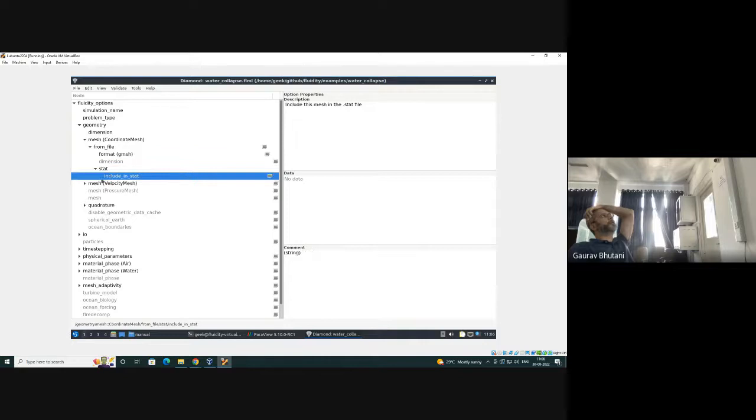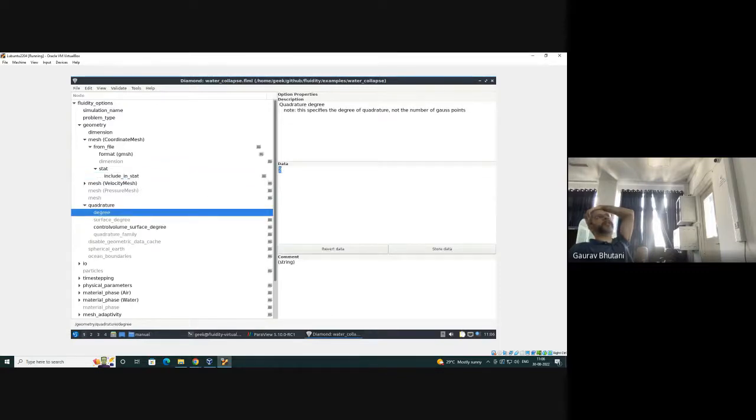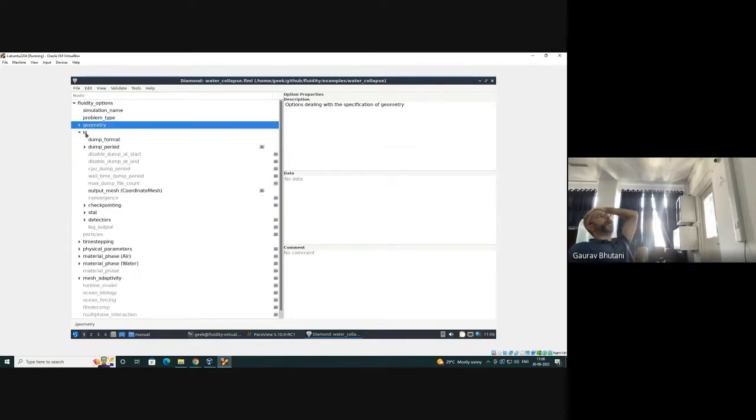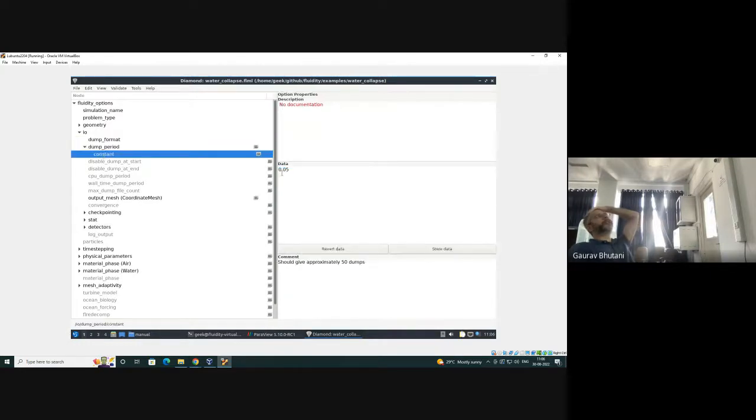Next, we have some options here. We'll ignore them. We'll forget about the velocity mesh and quadrature as well. Quadrature is used for integration. If you have higher quadrature, you will have a better approximation for the integrals. Then you have input-output, I/O. It creates output files in VTK format. These VTU files are VTK format files. It creates output dumps at a constant interval of 0.05 seconds. If I decrease this, then I will have finer resolution when I play the movie.